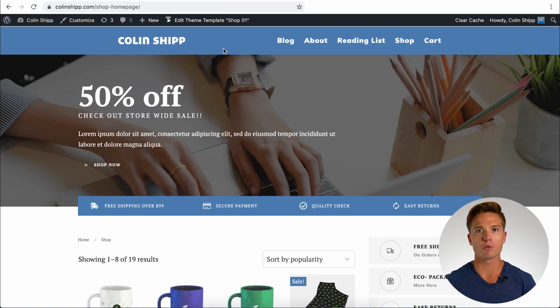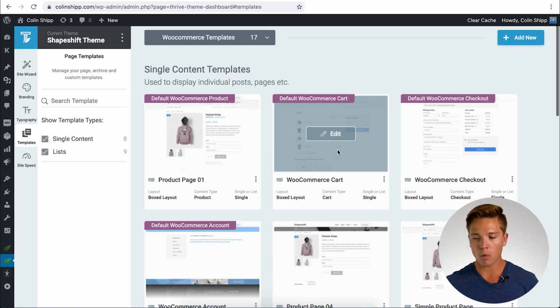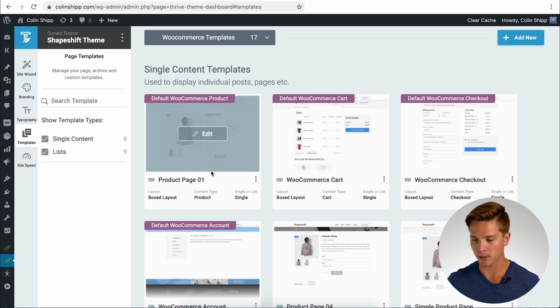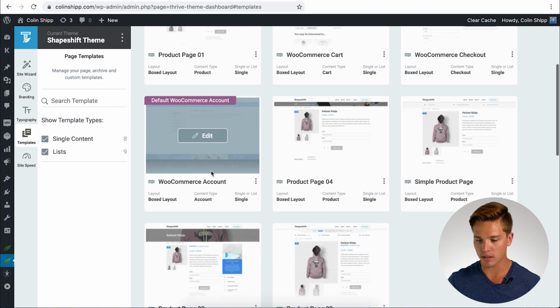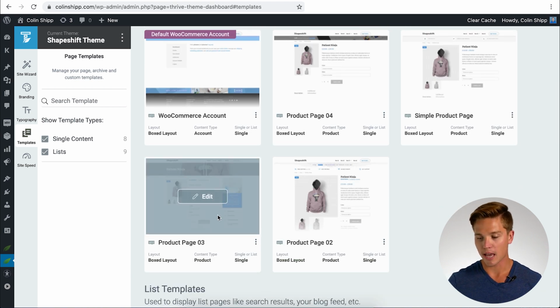So far, we've gone through the different sections of a top section, a bottom section, the content/shop section, went over the sidebars and all that. Next, let's take a look at the product pages. Here we are back in the WooCommerce templates within Thrive Theme Builder, and I want to show the different options here. So by default, we have this set to the product template, and we have the product page 4, we have a simple product page 3, and 2.